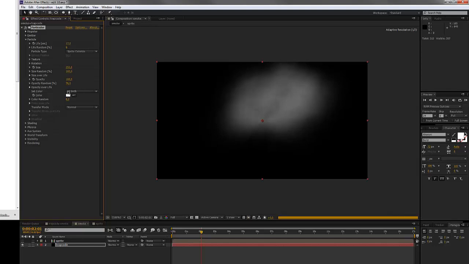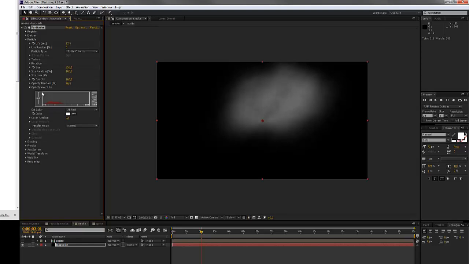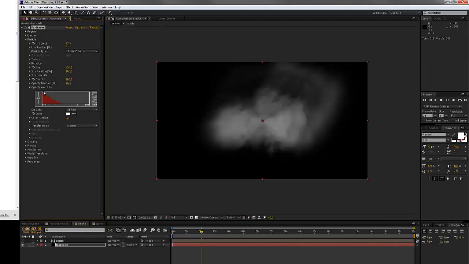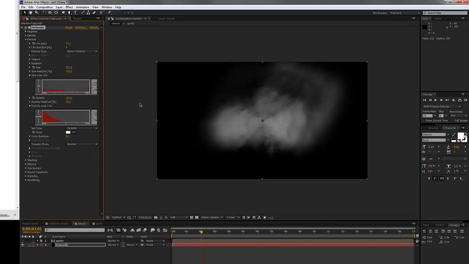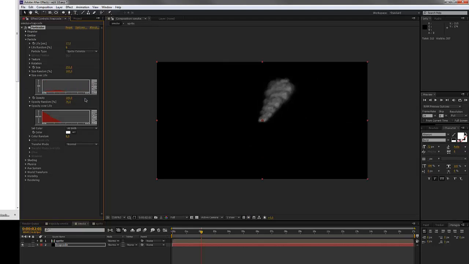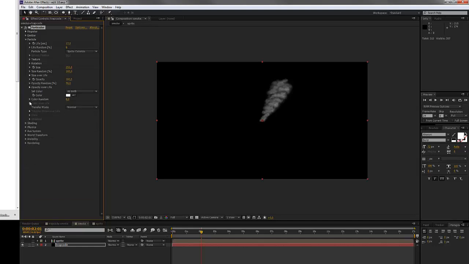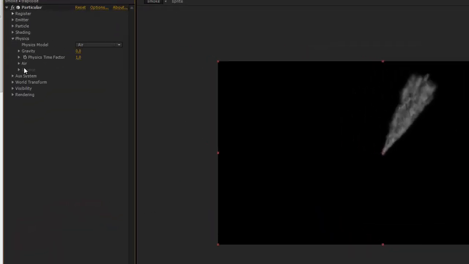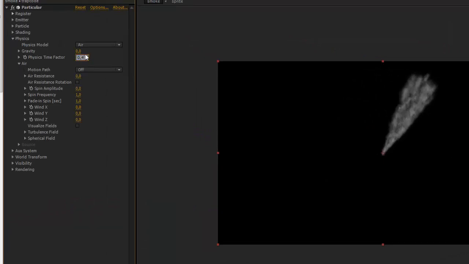Opacity random, you can play with the values. Trying to see what kind of opacity I would like. The size, that's much better. Next step, rotation. Set the orient to motion on. Let's go to the physics tab, air, and let's put some values here in the time factor. Make sure air resistance rotation is turned on. Spin amplitude 16.